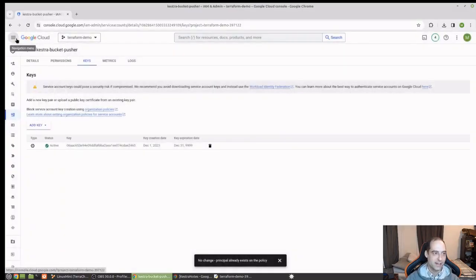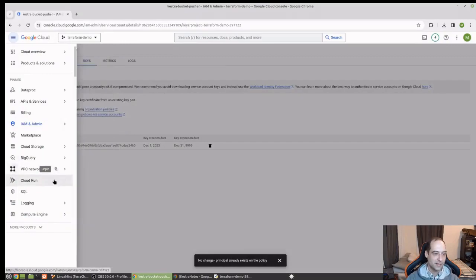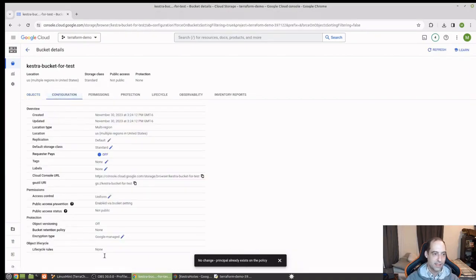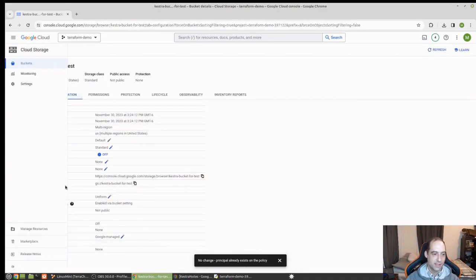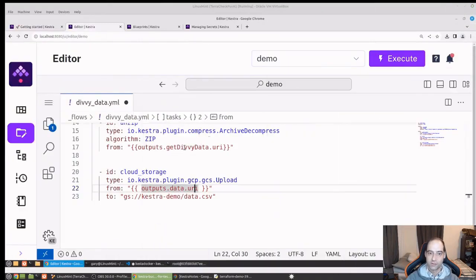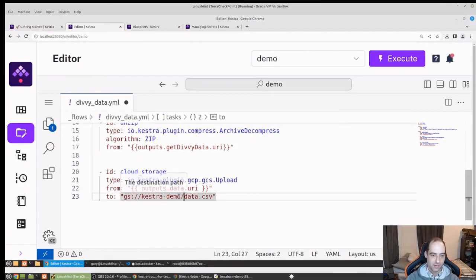So if we go back here and I go back to cloud storage buckets, what we're looking for is this gsutil URI. And we're just going to go ahead and paste that here. And I think this was 2020-04 Divi data.